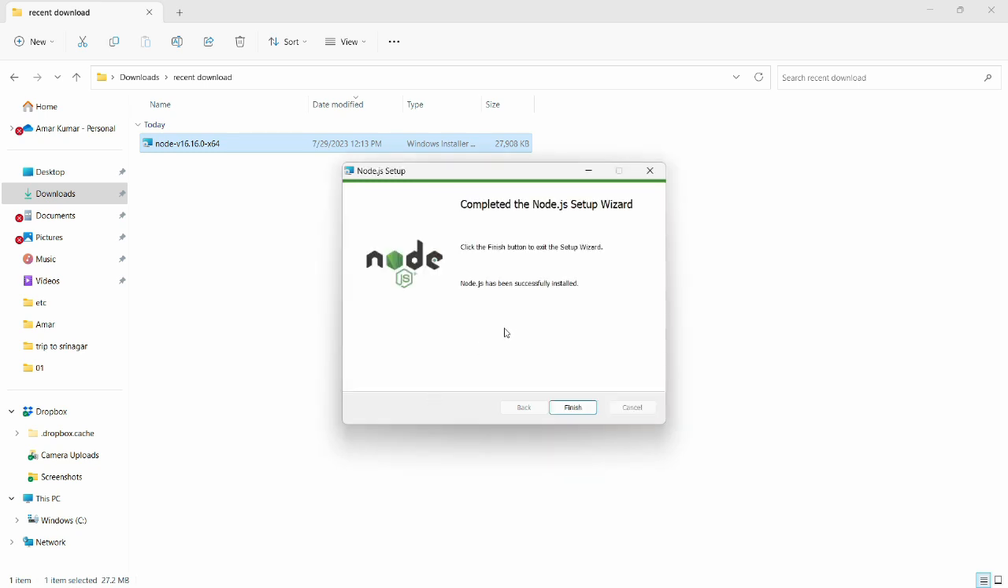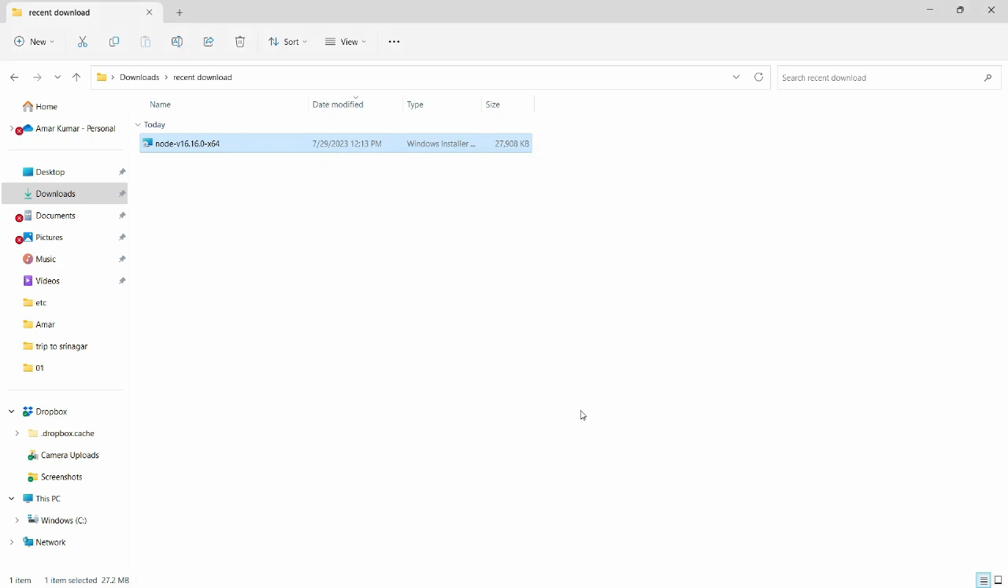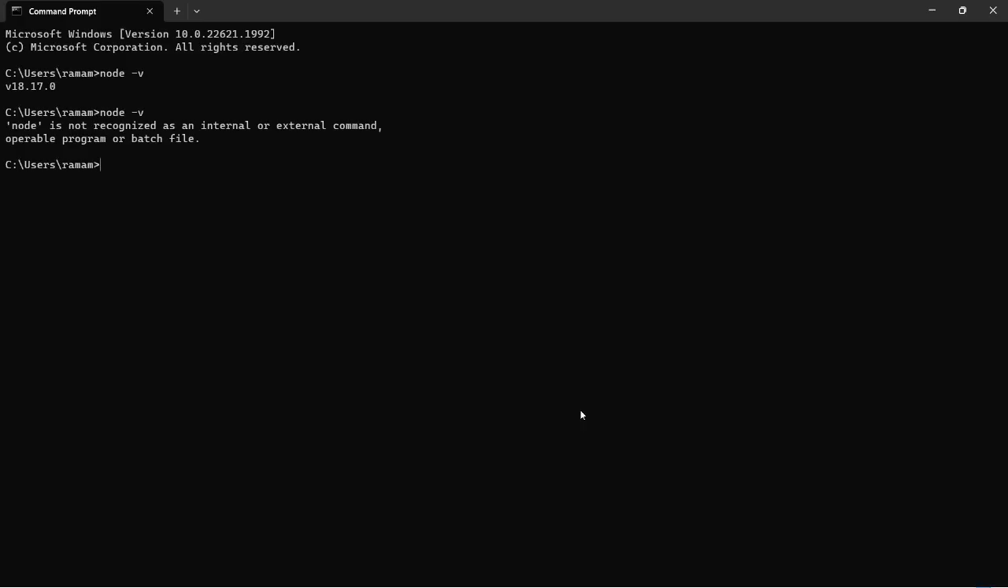As we can see that our Node.js installation has been done, we'll click on finish button and go to the command terminal. Now we'll run the same command, that is node space hyphen v, and see if the version has been changed to 16.16.0 or not. So let's press enter, and we have successfully installed the downgraded version of Node.js, that is 16.16.0.